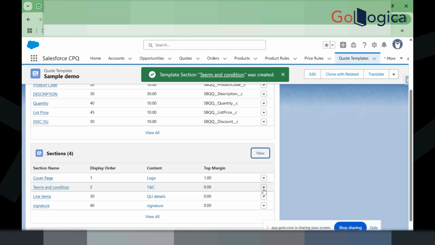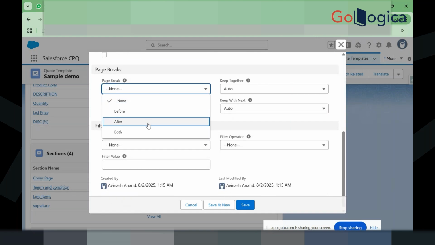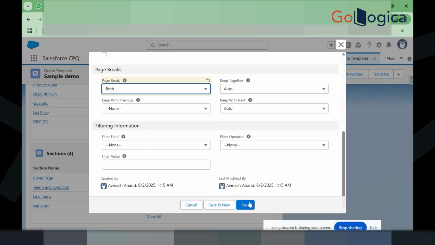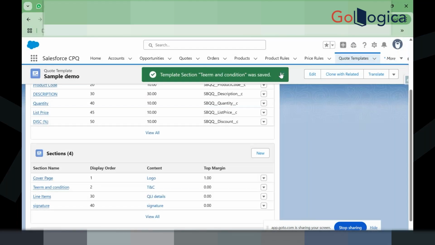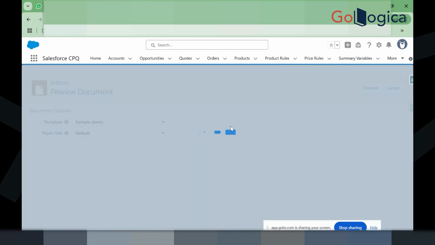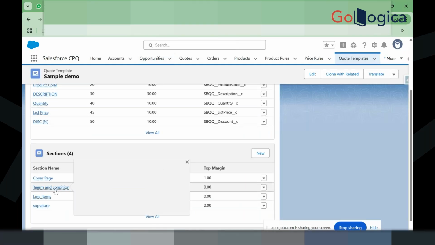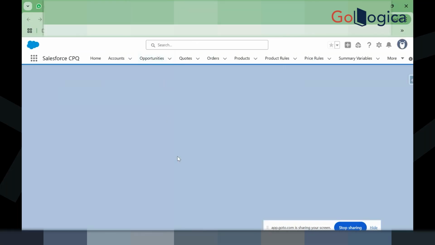But I want to give a break after this page ends, right? Okay. And I will go here and give a page break, like before and after both. Once the page starts and once the page ends. Now I want to preview this. Maybe refresh it and then try it. Term condition, let's see what happens here.